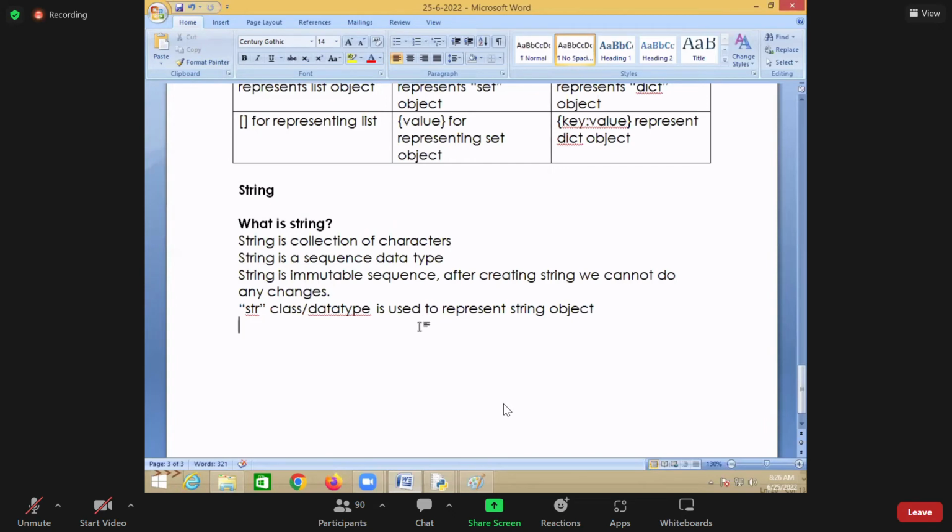Okay, then how do you represent a string? We learned in the beginning: within single quotes, within double quotes, and within triple quotes. That is three single quotes or three double quotes. That again you call which object here? String object. The string class or data type is used to represent the string object.